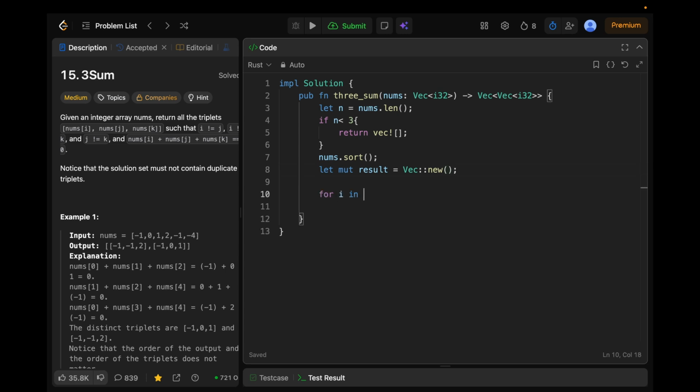So I loop over all the elements, for i in 0 up till n. I check if I have already seen the current element. If my nums of i is equal to nums of i minus 1, in that case I don't need to do anything and simply continue. Then after that I create a target. So my target is negative of nums of i.